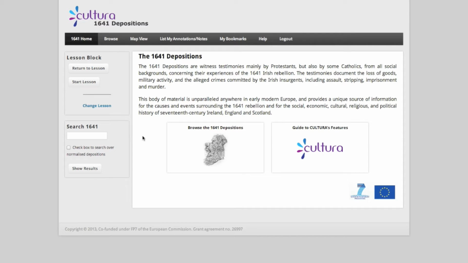In CULTURA there are three basic ways to search and browse across the documents that are there. So there's a search field here. There's also a browse option and a map view, and we're going to look at each in turn. So let's start with the search. So I'm going to search for the name of a deponent that I know is in the collection.